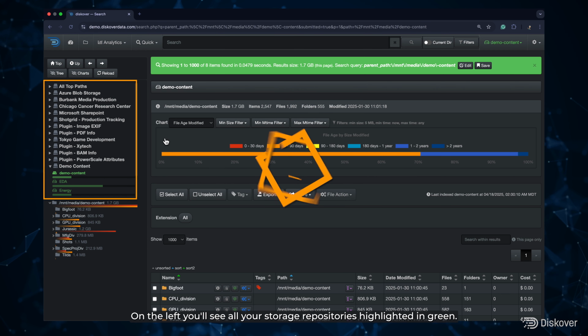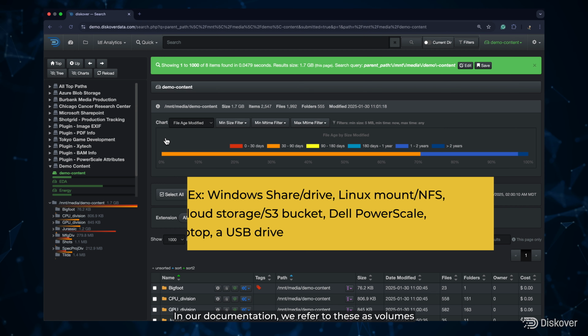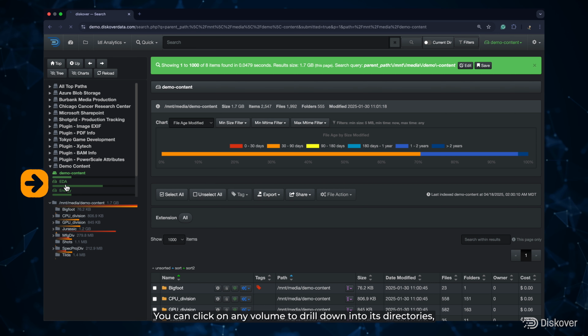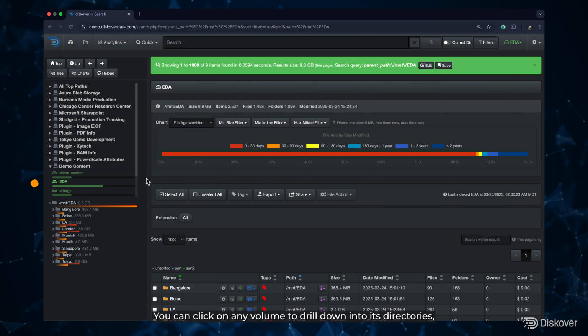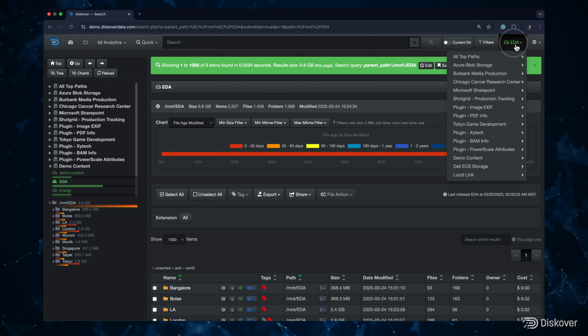Volumes. On the left, you'll see all your storage repositories, highlighted in green. In our documentation, we refer to these as volumes, and you'll hear us use that term throughout our videos. You can click on any volume to drill down into its directories, or use the drop-down list at the top to quickly switch between volumes.